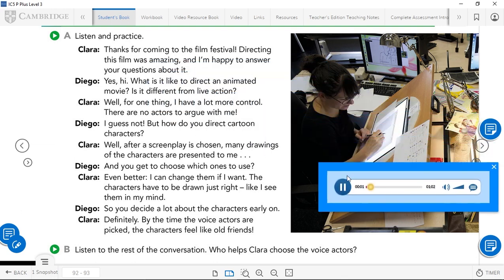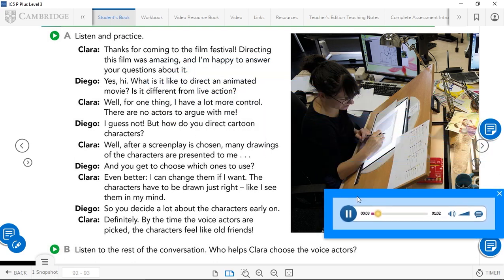Page 92. Exercise 2. Part B. Listen to the rest of the conversation. Who helps Clara choose the voice actors?